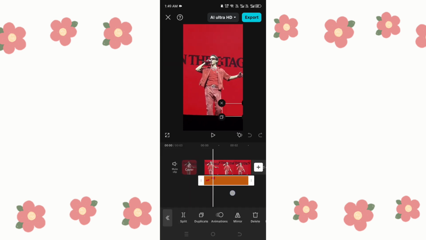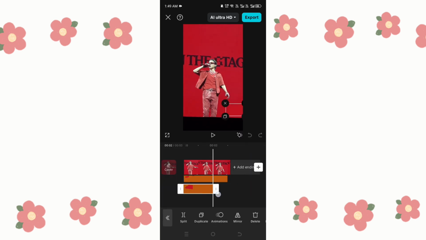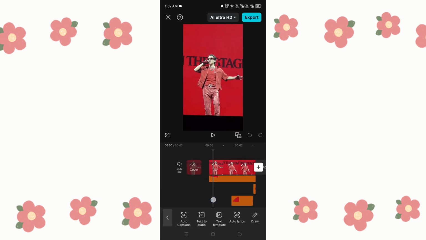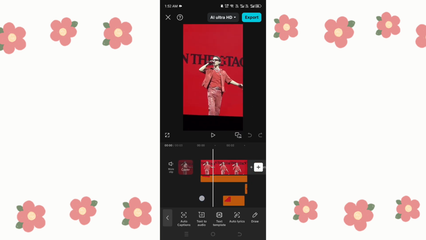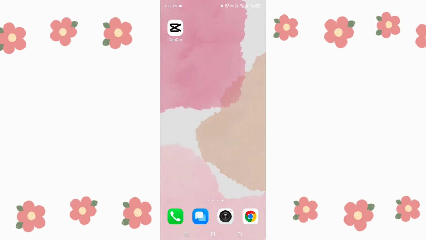If you can still see a bit of black colors from the watermark, you can just redo the process. Let's adjust it at the same length with the video. And that's it. So as you can see, we have now successfully removed the text from our video. So that's pretty much it.